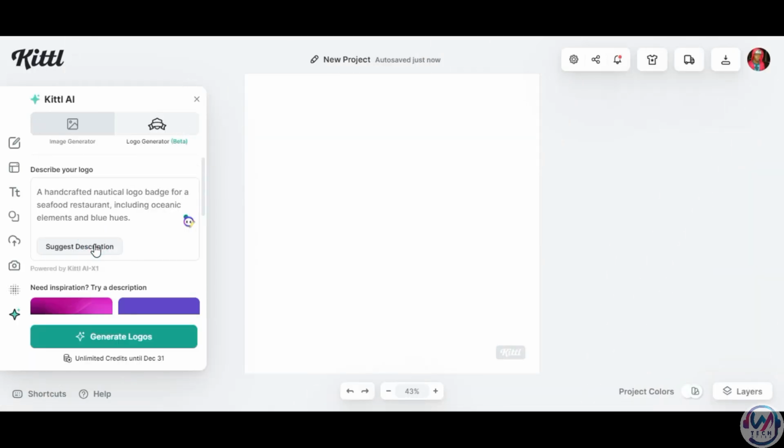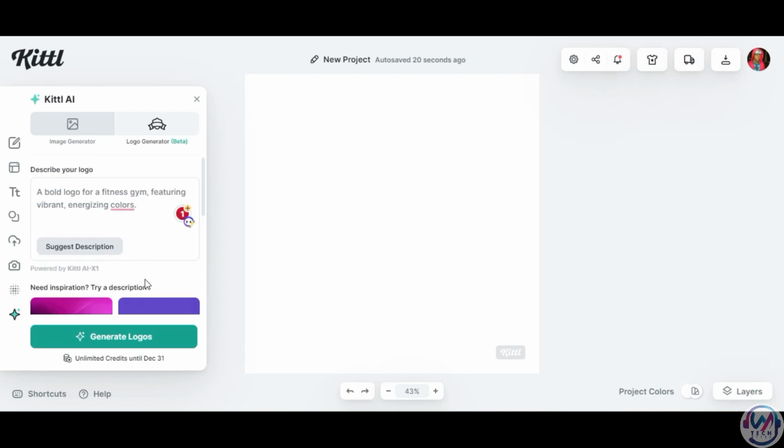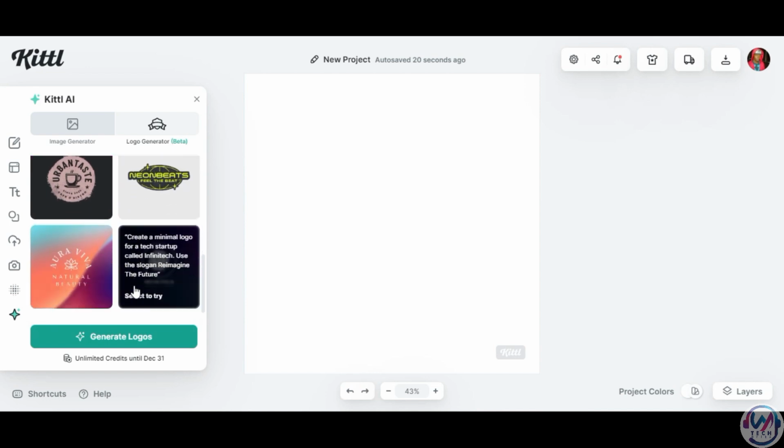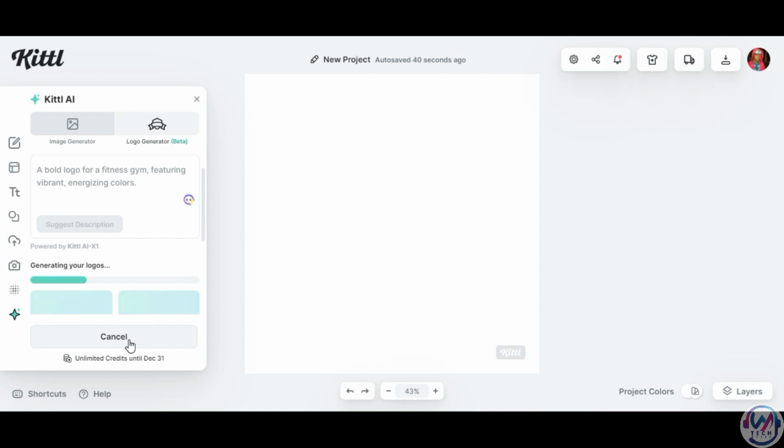Next, we will try logo generation using AI. Here again, you have the option to enter a prompt, or for this case, we can use the suggested description option and generate based off the suggestions. Also, Kittl gives you inspiration options for logos to pick from. Once you're satisfied with the prompt, you can then generate your logo.